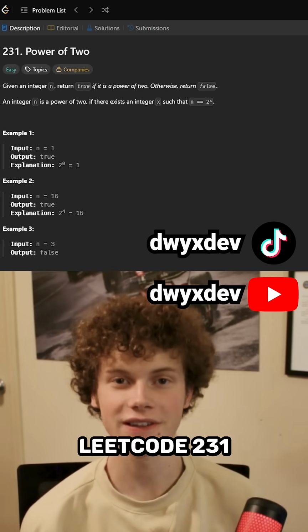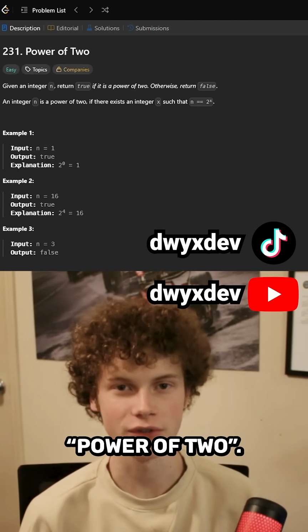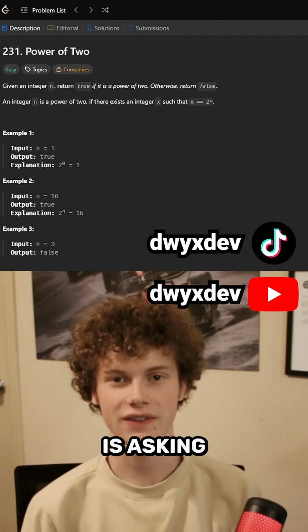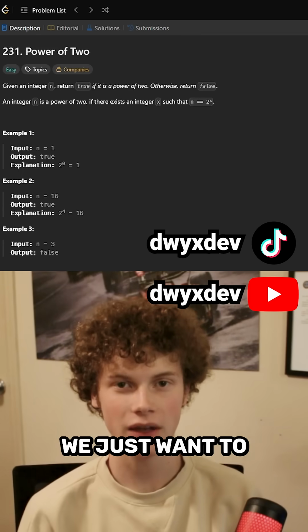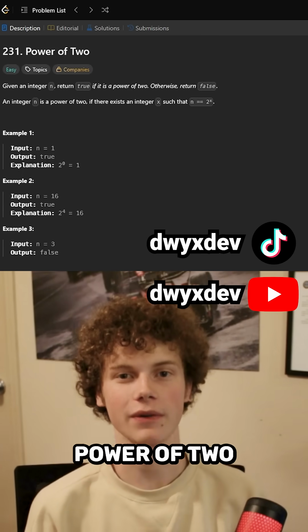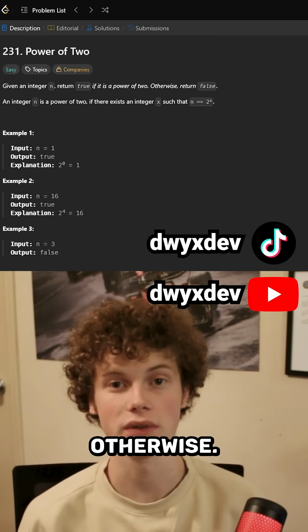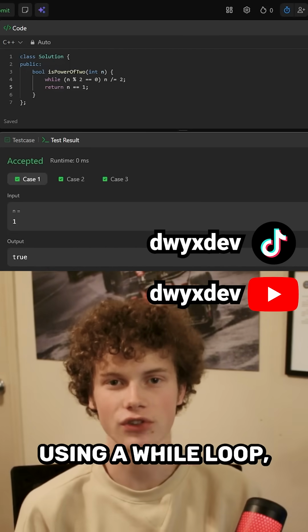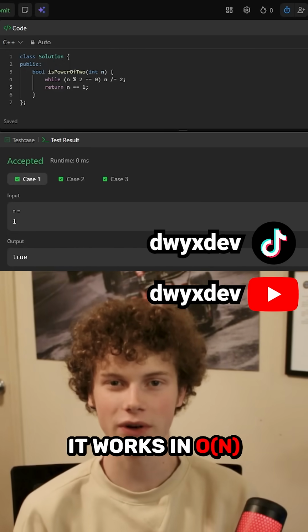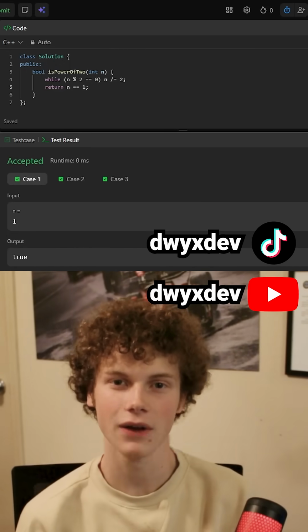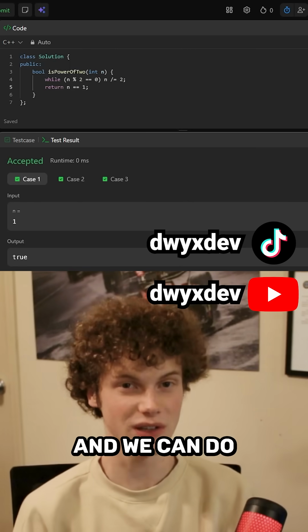Today we'll be solving LeetCode 231, Power of 2. Basically, all this question is asking is, given an input number n, we just want to return true if it is a power of 2 and false otherwise. The brute force way of doing this is just using a while loop, which works in big O of n time complexity, but it's kind of slow and we can do a lot better.